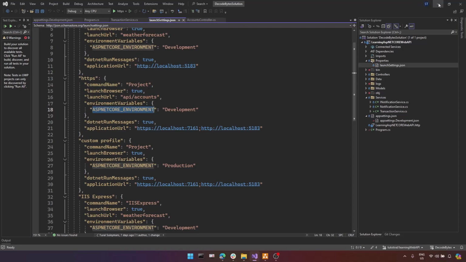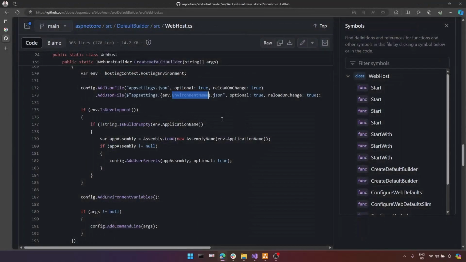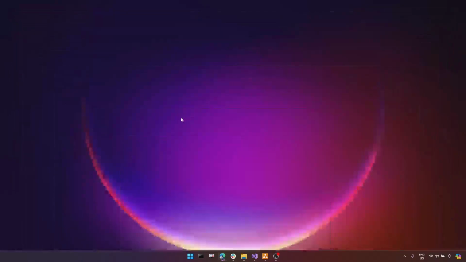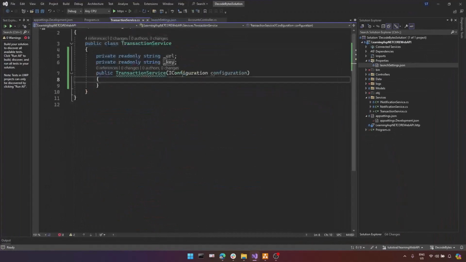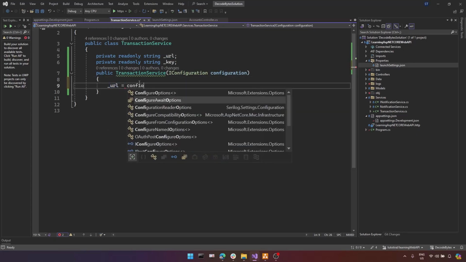That's why the preferable configuration for us for development is going to be appsettings.development.json. If you change it to production, it will be appsettings.production.json. Okay, cool. Now let's switch to our application. In my application, I have a dependency on my configuration, and let me just read information from our configuration.